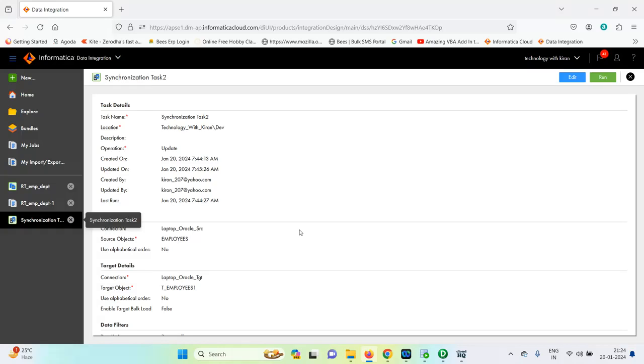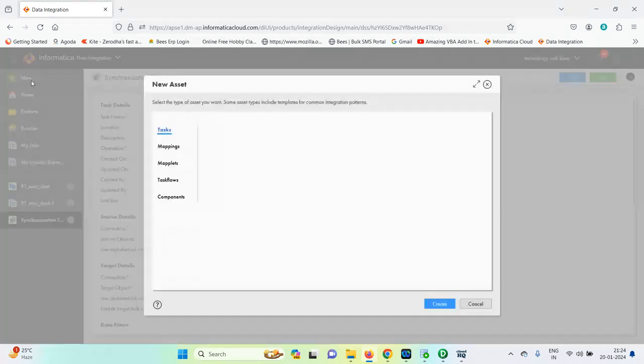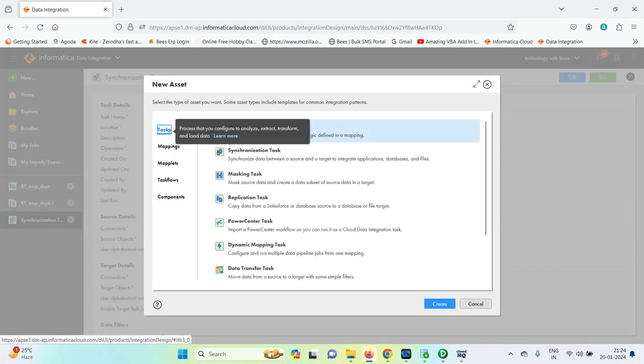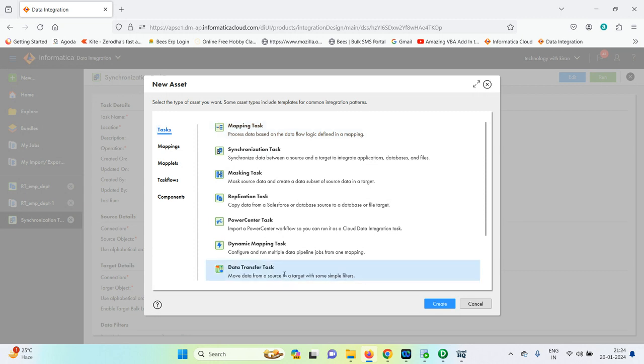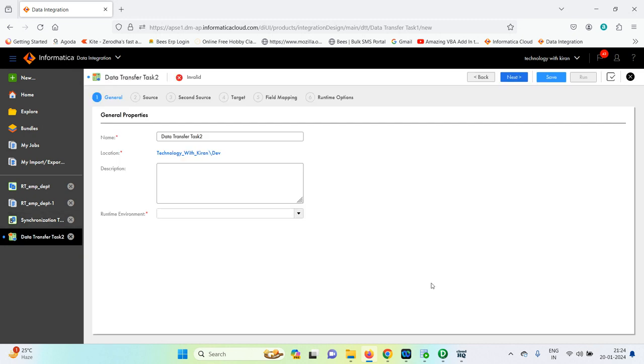Hi. Today we are discussing task level properties, that is the data transfer task. If we go here to task, the data transfer task is nothing but a simple one-to-one load. We can do a simple one-to-one load by using the data transfer task. So move data from source to target with simple filters. Click on this one and create.